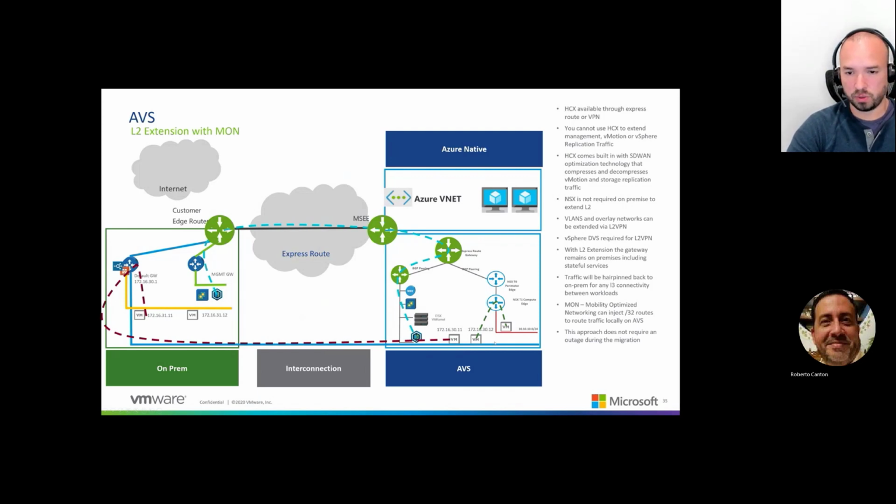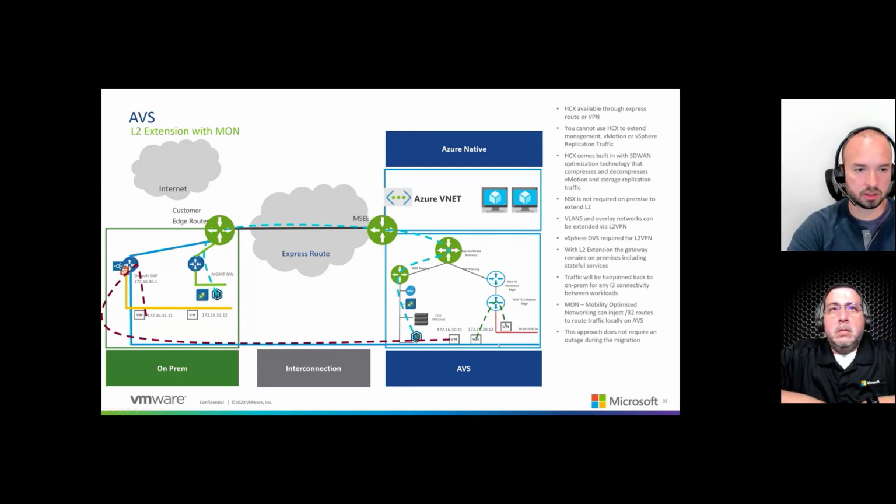Again, there's a lot of caveats with MON. Security is the one that comes into play the most. When you do this, you are bypassing your security policies that you have on premises. As you can tell, your security stack is on premises, and in here, you have no security stack. You have to implement things like distributed firewalling to make this work, depending on your security requirements for that particular application. So consult your security team and your security requirements before enabling MON.